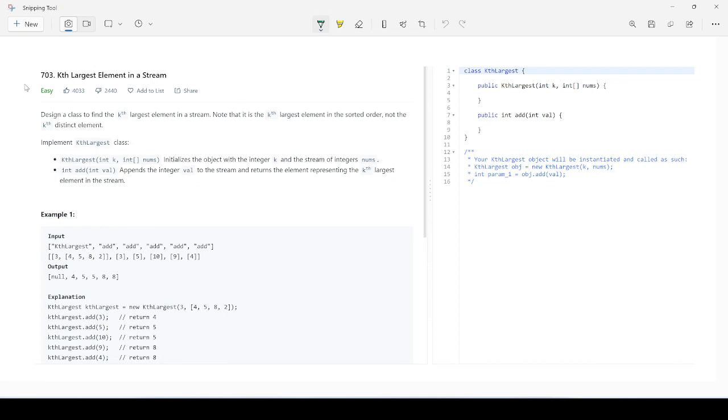So this is the Leetcode question 703, the kth largest element in the stream, and we are going to see the implementation. Okay, so let's read the question first.